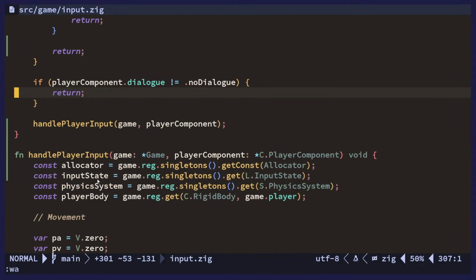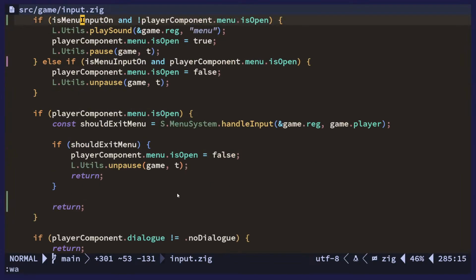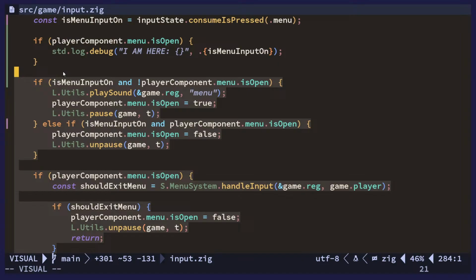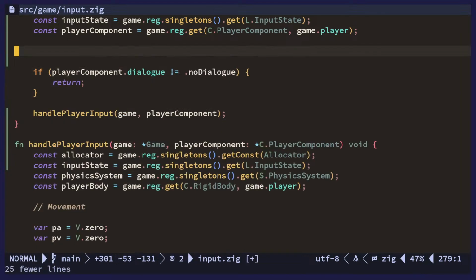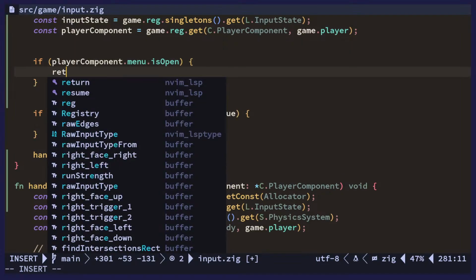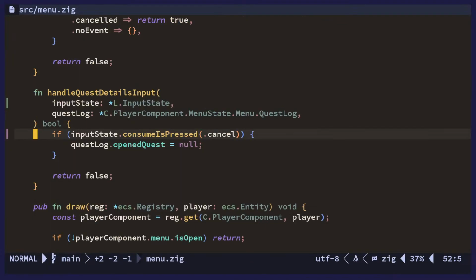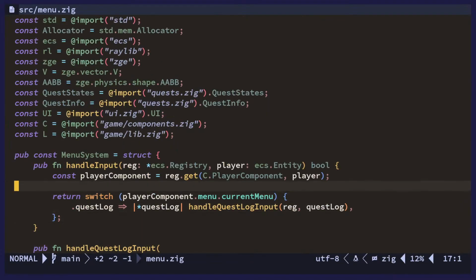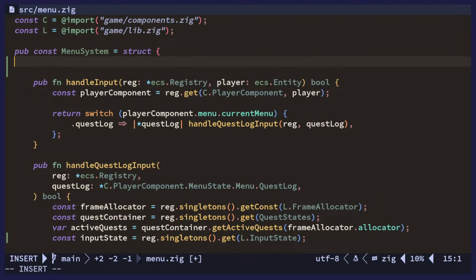I just wanted to move that out so that the handle input was a little bit more manageable. And we should move this into the menu system as well. But we should also add that if the player component's menu is open, then we also return. So let's go to the menu. Don't we have an update function here?